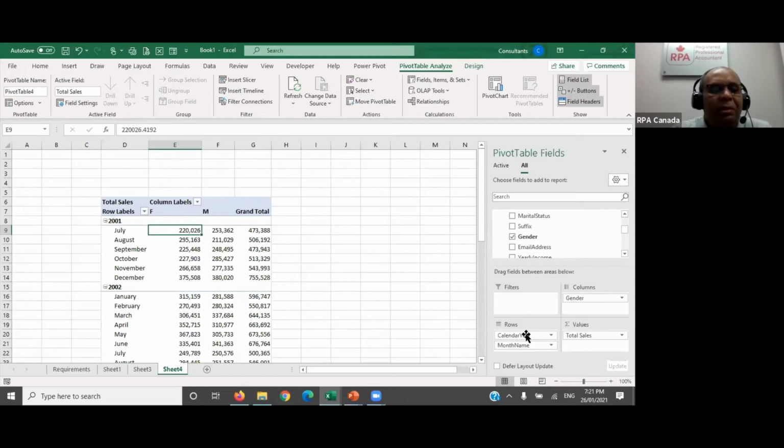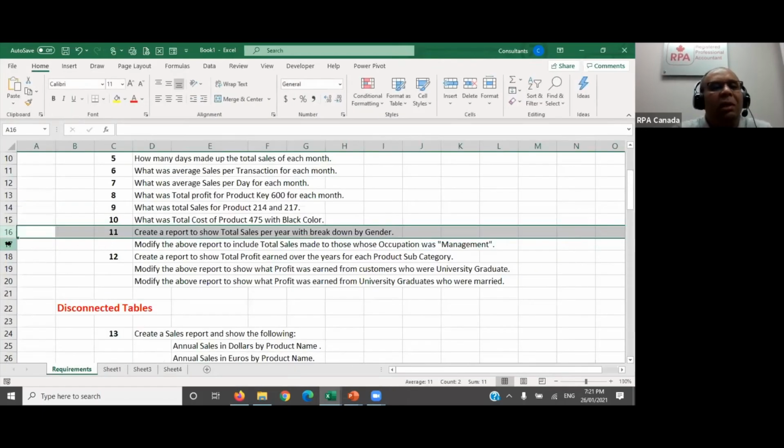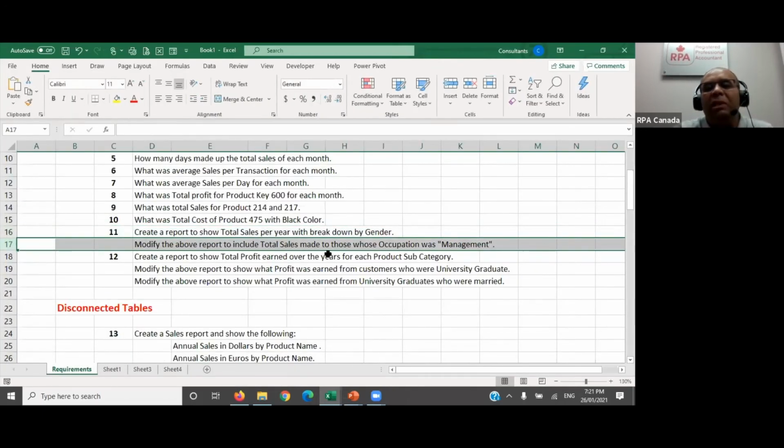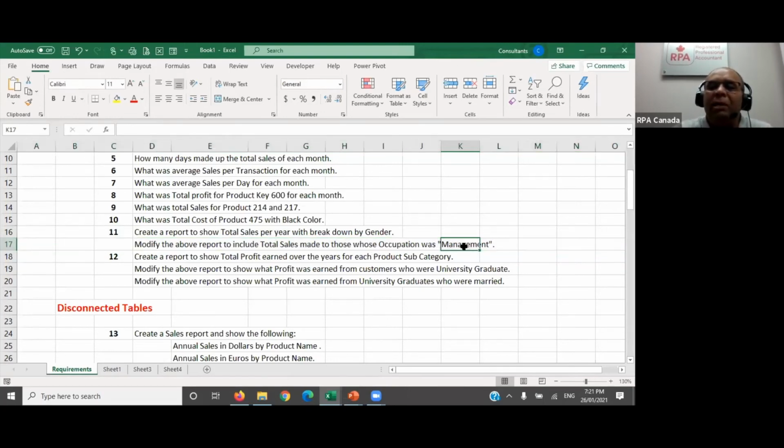All right. Let's go ahead and see what the next requirement is. It says: modify the above report to include sales made to those customers whose occupation was management. Now we have a little more complex problem here.